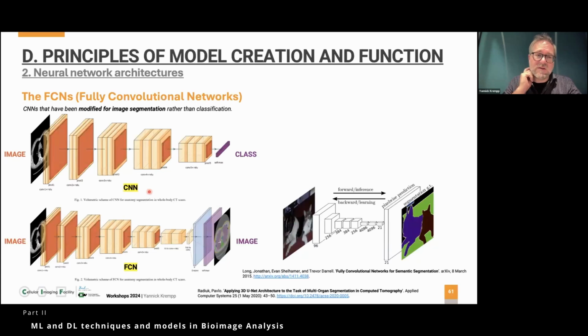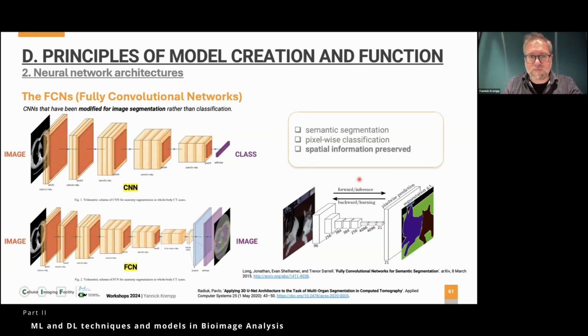So to address this issue, we now have the fully convolutional network, FCN. It's a twist on the CNN, because at the end of the model, instead of having just a class as a result, you keep the spatial information so you can output an image, because you have a class for each of the pixels, actually. So that allows for semantic segmentation, pixel-wide classification, and spatial information is preserved.